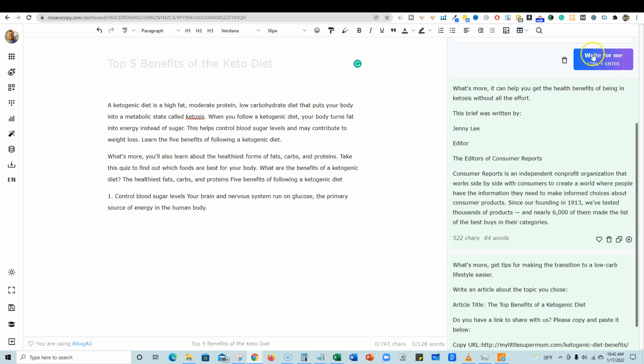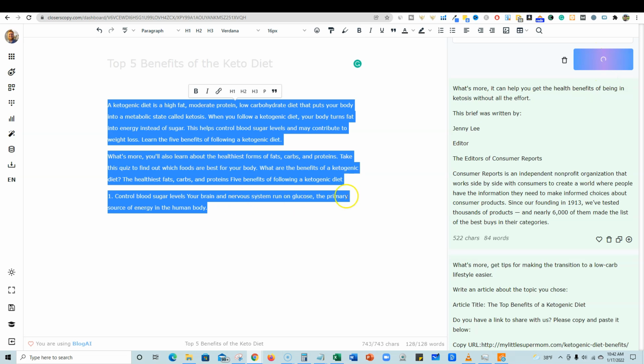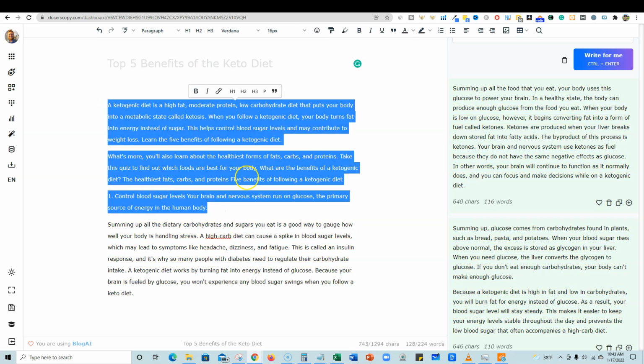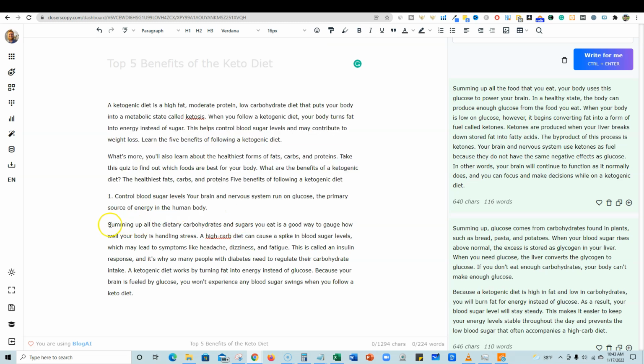I'm going to put the cursor right there and say write for me again. And it automatically highlighted all of that text. So what I'm thinking it's doing, like Jarvis does, is that it's going to take all this content and then it's going to continue writing. So what we have is summing up all the dietary carbs. A high carb diet can cause a spike in blood sugar levels. So I'm not seeing where it went into number 2. Okay. And so yeah, this top one is what went over to here.